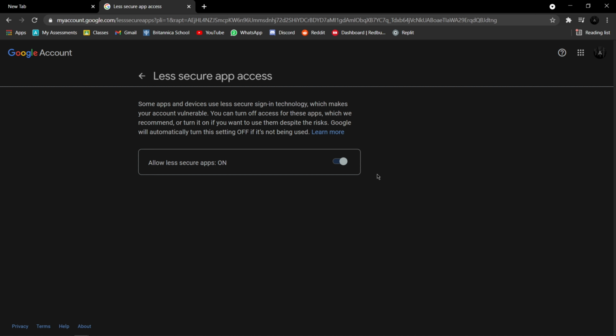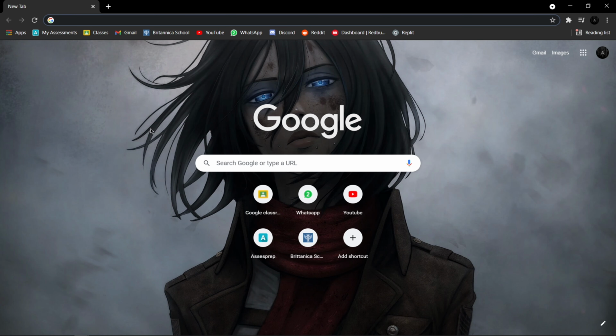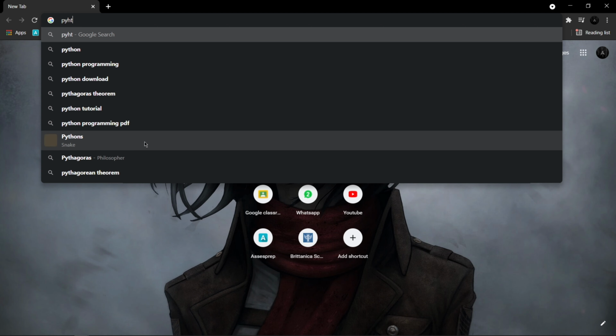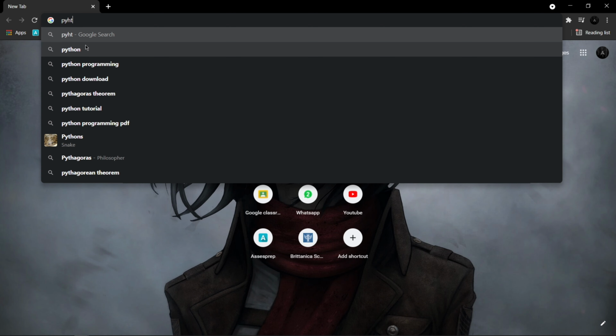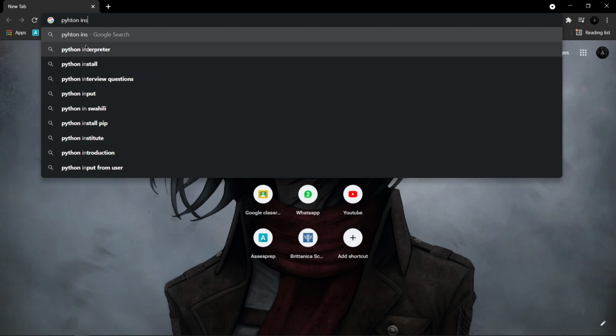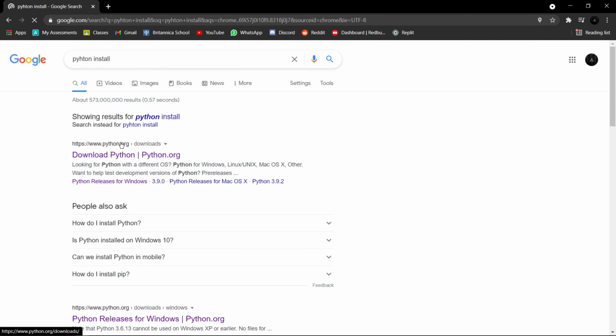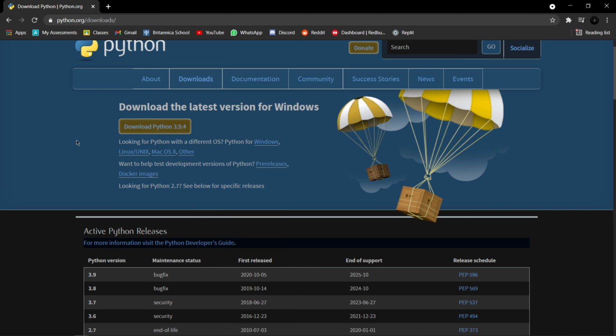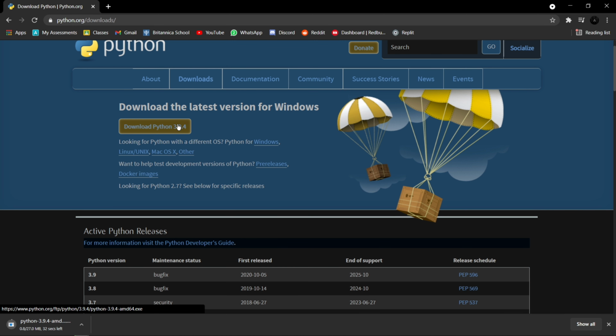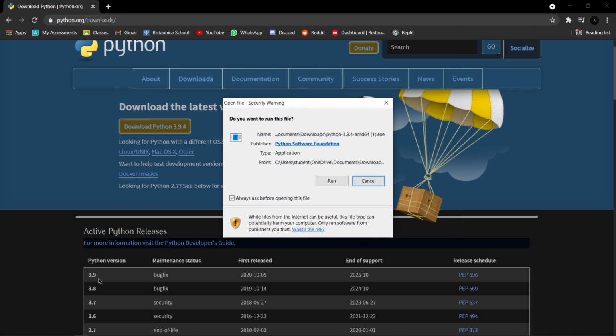So once you turn that on, what you need to do now is install Python. You can just search Python programming or Python install, and download Python. Just click on it, and then download the latest version of Python. So when you wait for it to download, I'll tell you what you need to do after that. Now that the exe file has been downloaded, just open the file and run it.